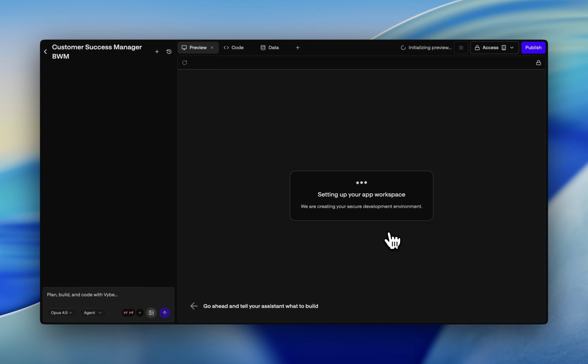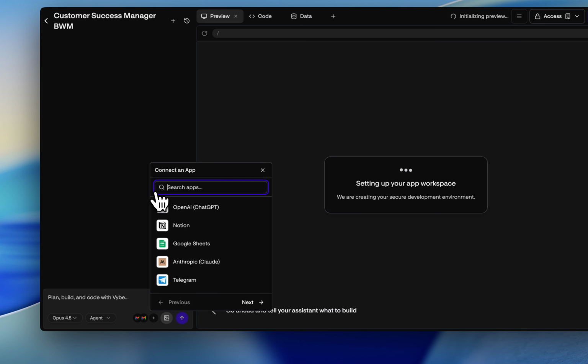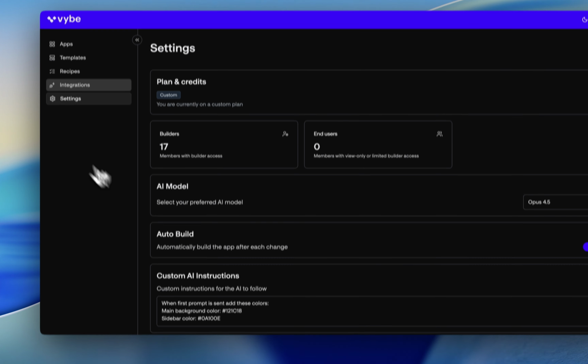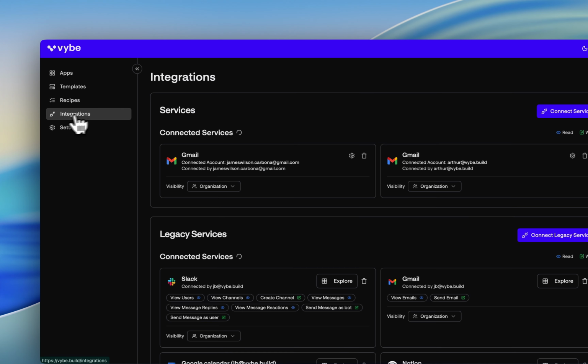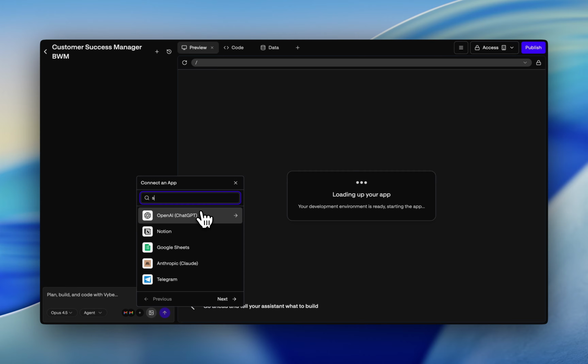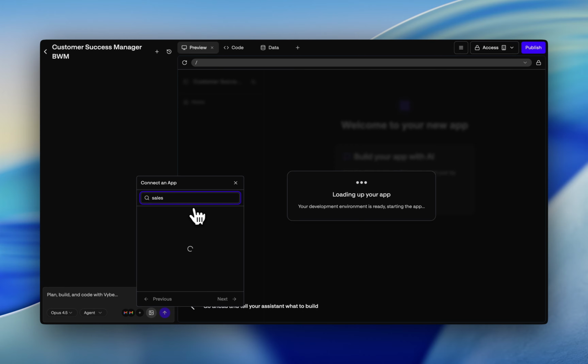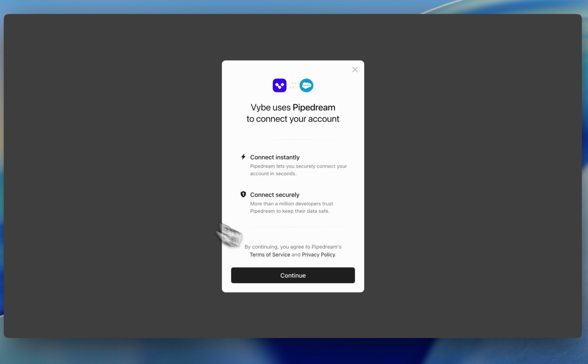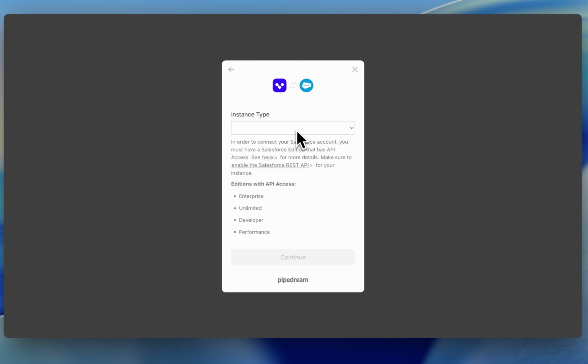Since I already know that I want to import my customers from Salesforce, I'm just going to go ahead and connect to Salesforce already. Over here, I can click this plus button. I can also go in the Vibe app integrations here and connect. Both work. I'm going to search for Salesforce, and then Pipedream will ask for a couple things. I'm just going to input this.